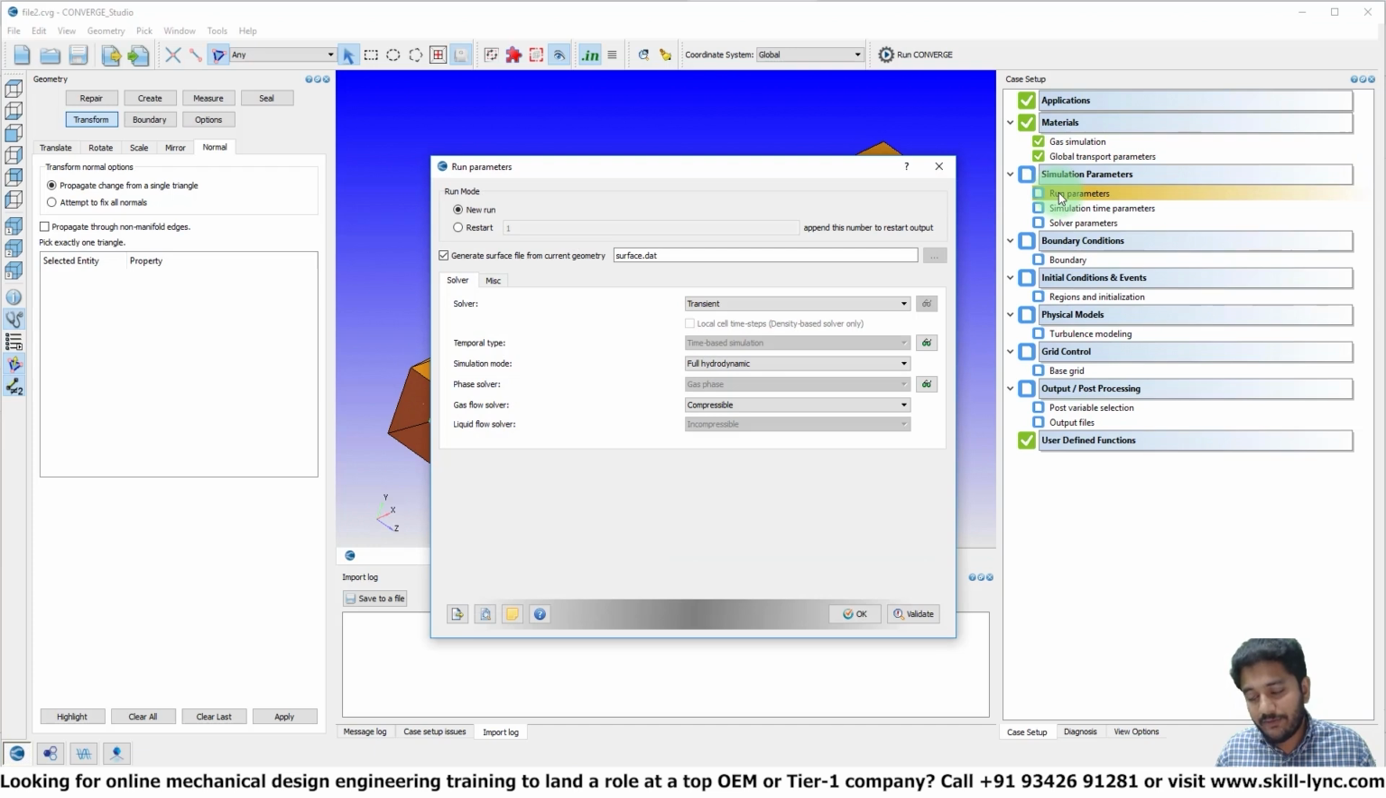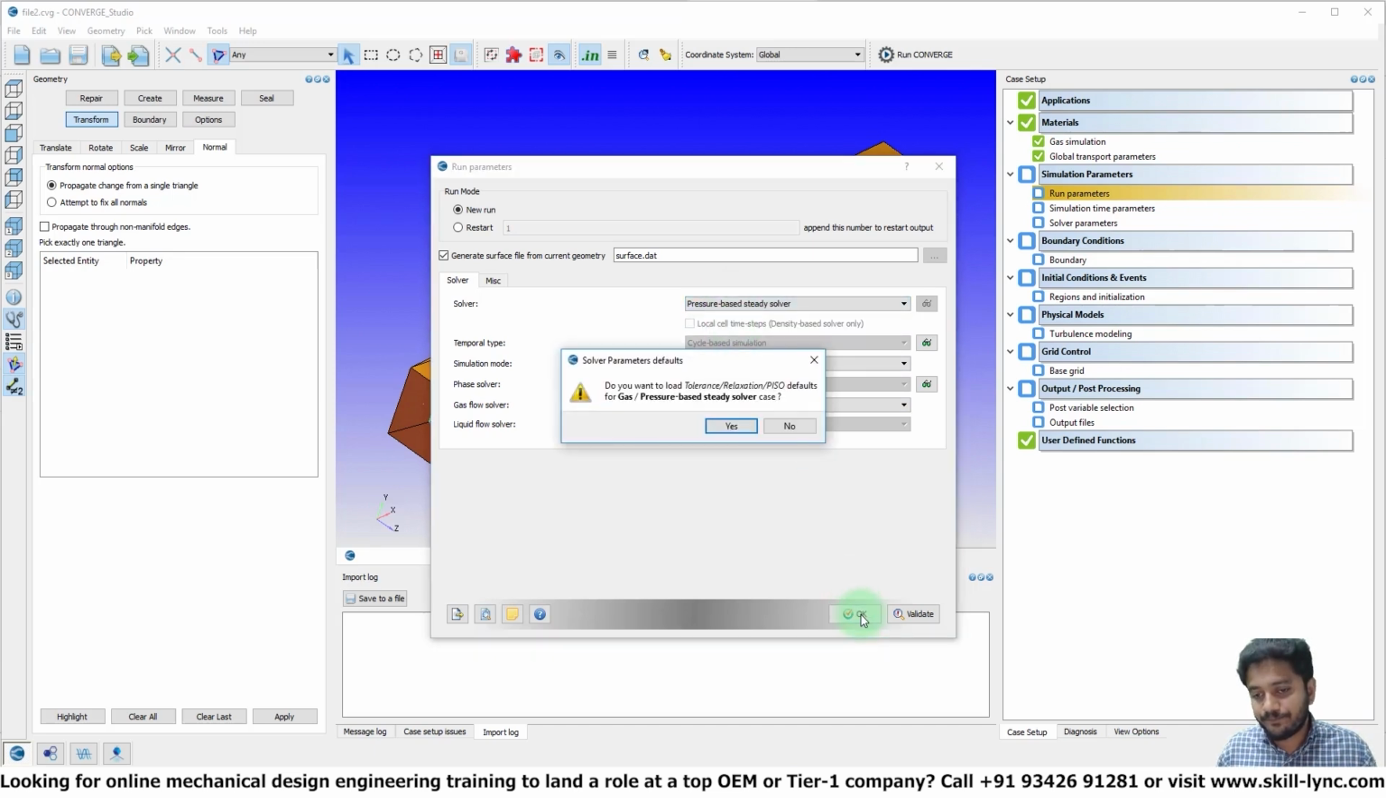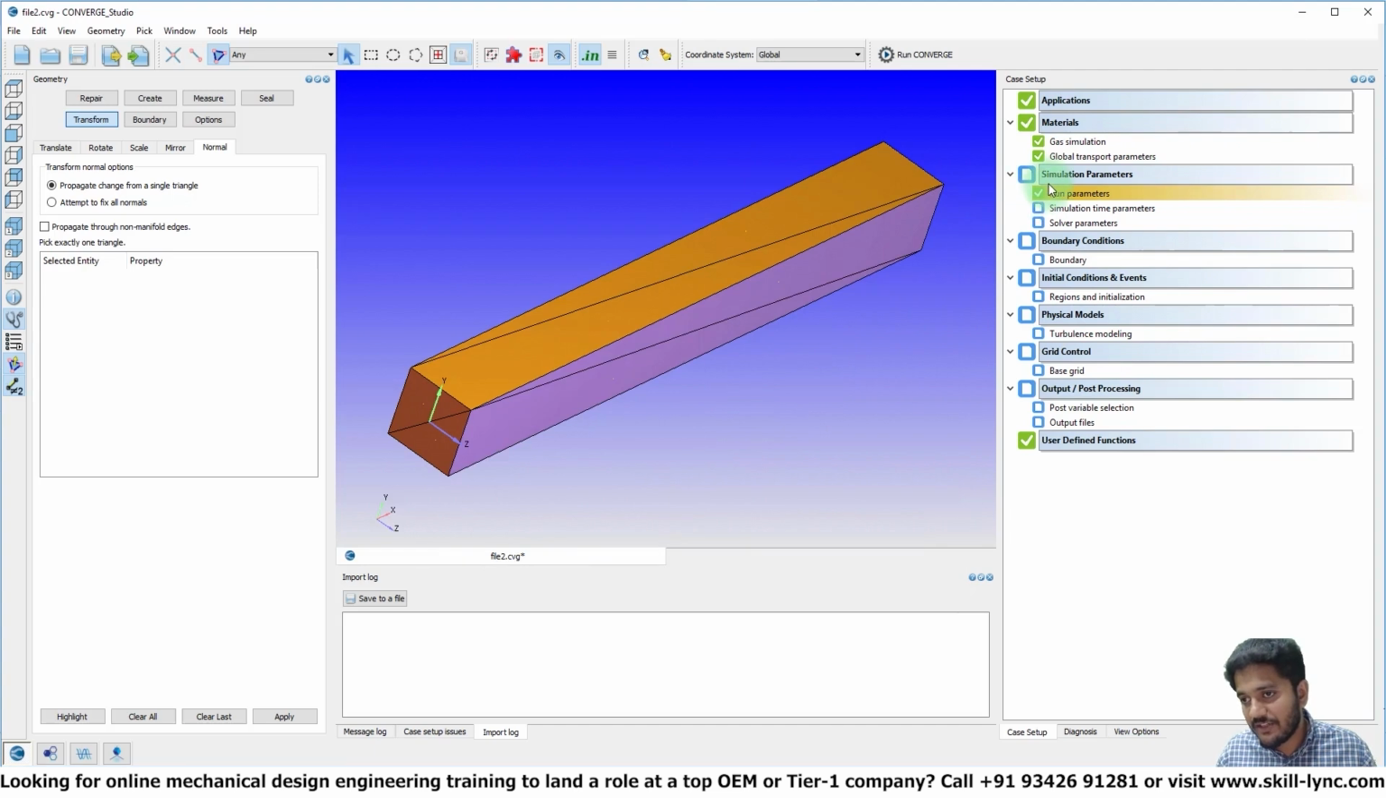Let me go to run parameters, and here I'm running a transient simulation, full hydrodynamic and compressible. I'm just going to say that this is a pressure based steady solver, and I'm going to click on OK. And when you click on OK, it's going to ask you a bunch of questions like, do you want to load the default tolerances for the various options? Just click on yes. And then it's basically asking, do you want to load defaults for non-engine applications? Absolutely. When you do this, you can see that there's a green check mark.